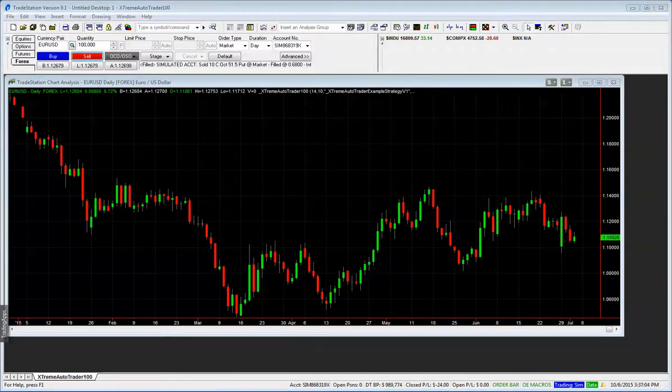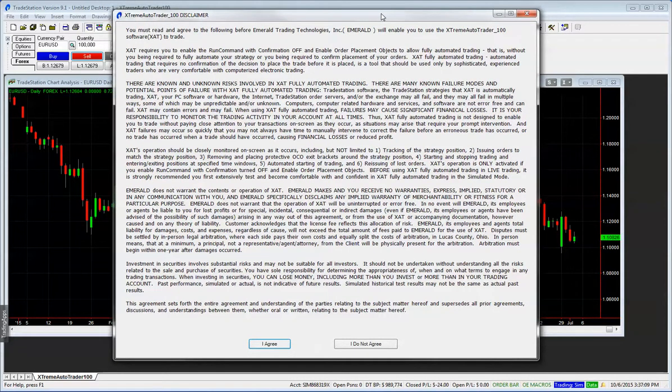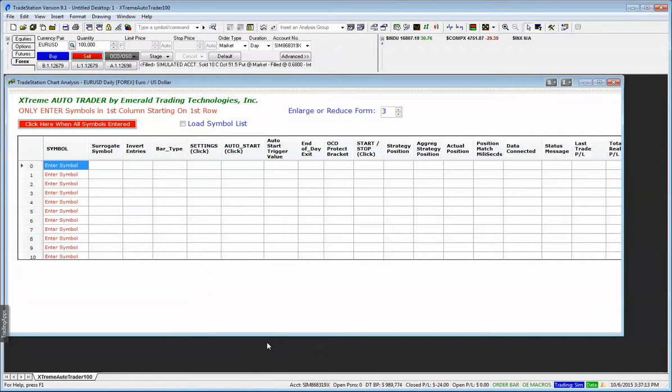That starts up XTremeAutoTrader, and the first thing that comes up will be a disclaimer form that I'm sliding into view here. You should read that carefully, then click on I agree to proceed. The XTremeAutoTrader console then starts up, and we see that it is clear with the white background, many columns here which we will not have time to describe at this point, but the key column, which is a symbol column, is prompting you to enter a symbol in every cell here.